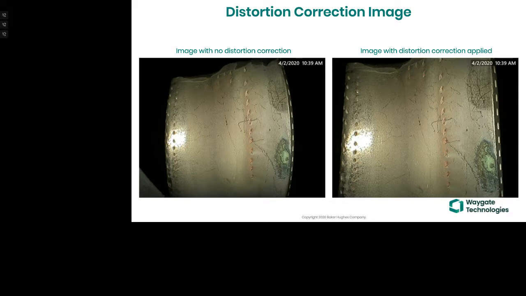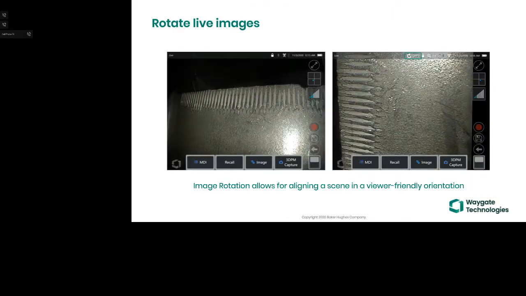All right. I'm going to click to the next picture that is showing an actual rotated live image, and you can see that. Just confirm that you can see on the left a blade that's running horizontally across the screen. And on the right-hand side, it's running vertically because it's been rotated 90 degrees.